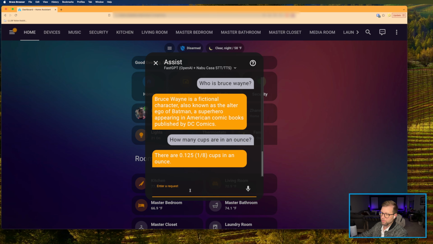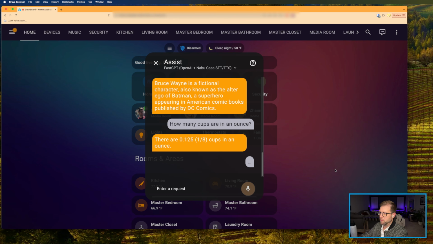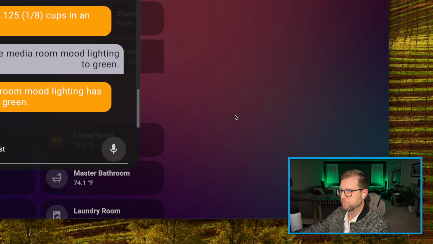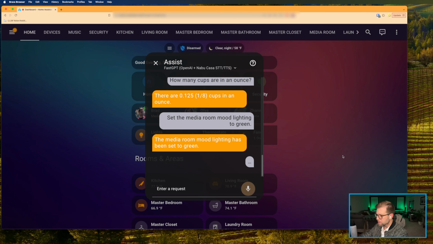Here, I'll actually use my voice, right? Set the media room mood lighting to green. The media room mood lighting has been set to green. So you can see it set to green back there now. Set the media room mood lighting to purple and turn on the media room fans and open the garage door.